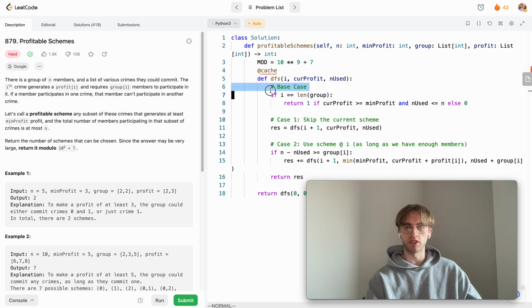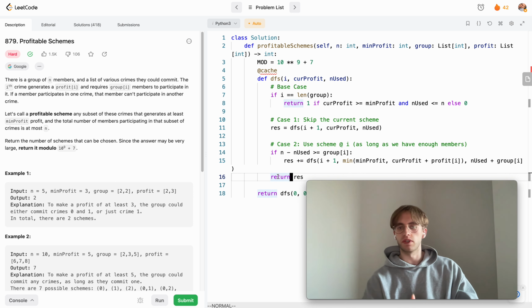And so splitting up into the base case and all the cases that you have to consider and adding those cases together is how you solve it.